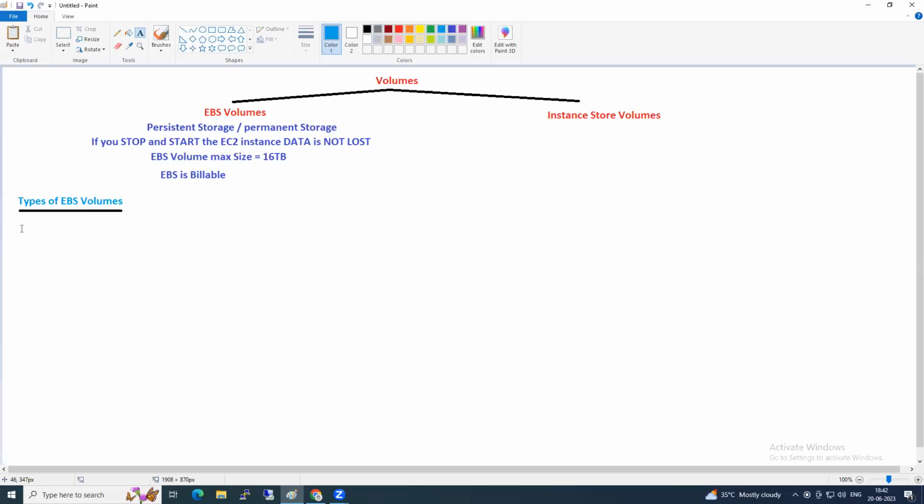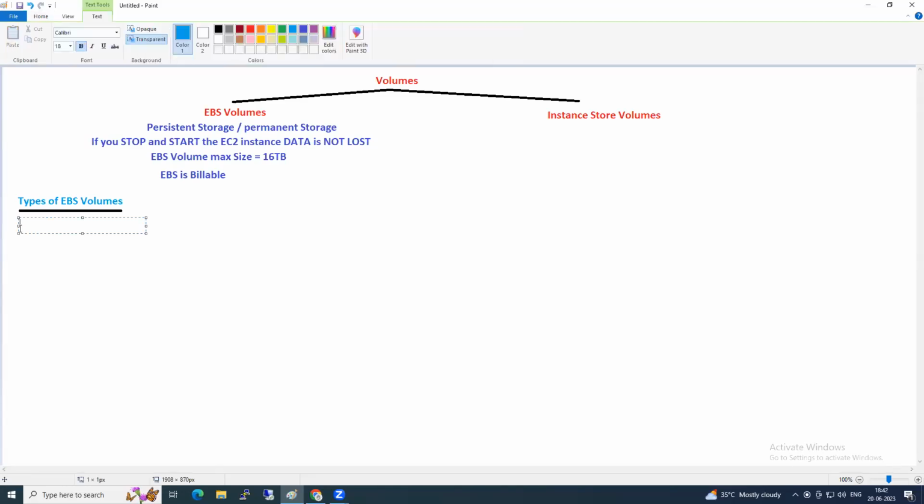Whenever you're launching the EC2 instance, what is the default volume that you get? Root volume. If required, can you attach an additional volume also? Yes. So I'm not talking about root volume or additional volumes here. I'm talking about volume that can be root, that can be additional. These volumes themselves have different types. We'll see which type of volume you attach to the EC2 instance.